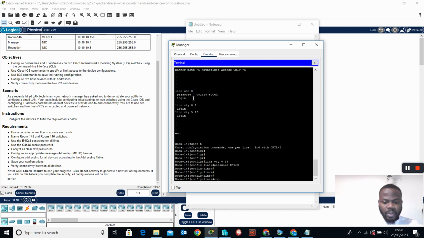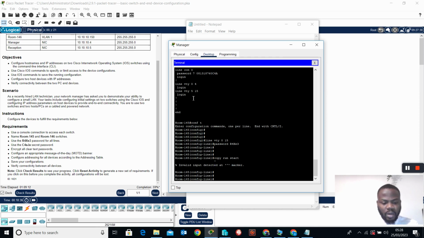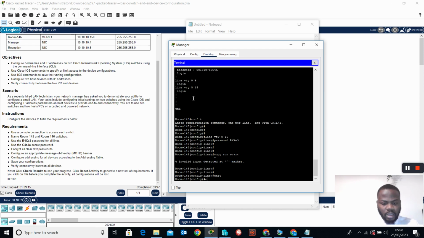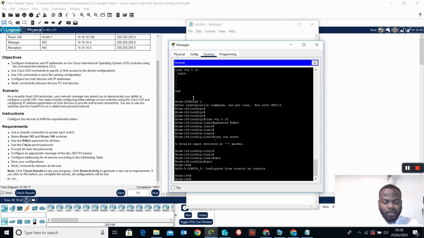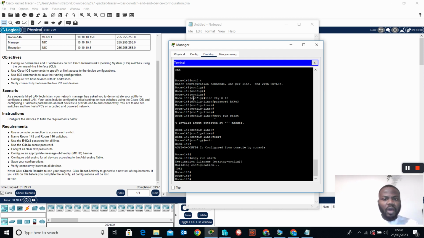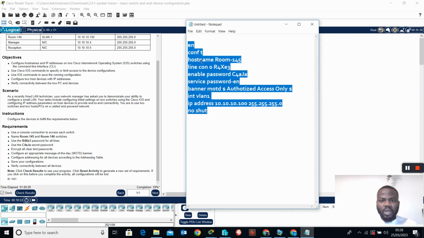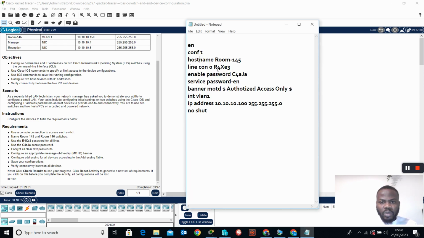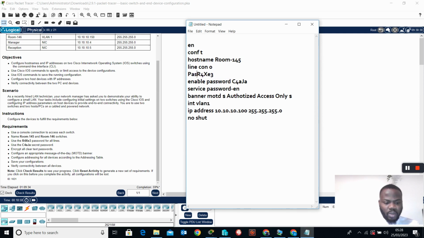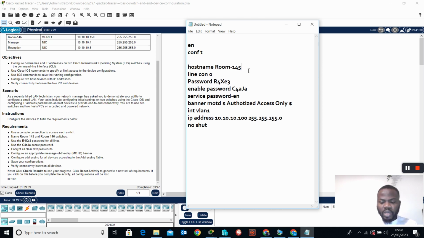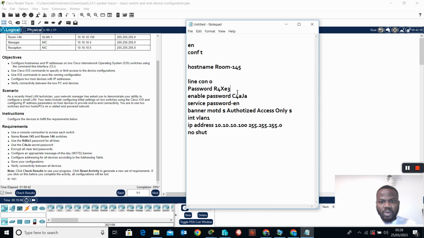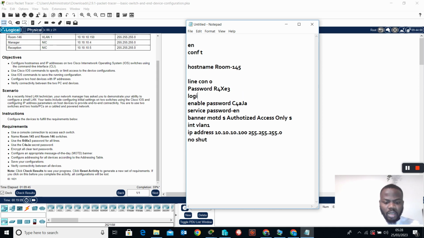So we can say copy run start again. So that's done. Exit, or you can use end, copy run start, and that's saved also to our config now. So what I can just do now is come back, close this, come back here, that's corrected, line console 0, the password should be like that. We can always leave a space so that we understand what we are doing, line console 0, and this has to have the login command.